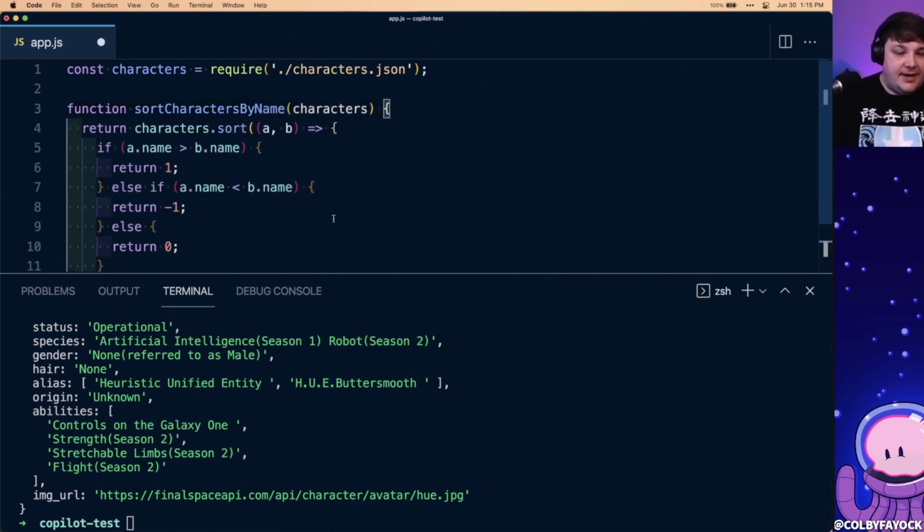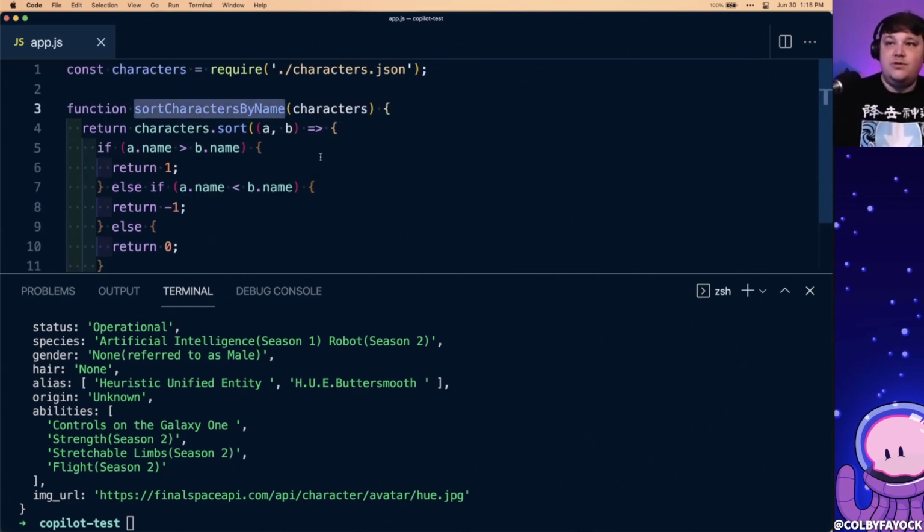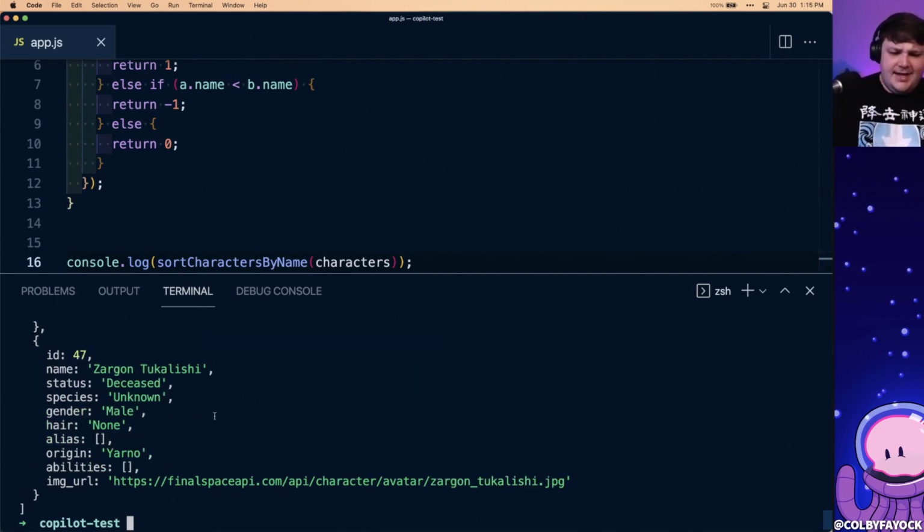Let's just do that for now, because, see, it's actually hard coded because I have sort characters by name as opposed to passing in a key, which would be what I wanted to sort on. But let's try this one out. So I'm going to console log sorting this by characters. Again, it's going to give me a ton of different options or data because I'm pulling in the entire thing. But we can see Zargon's at the end, which of course, because it's a Z.